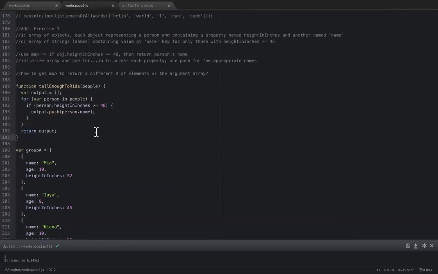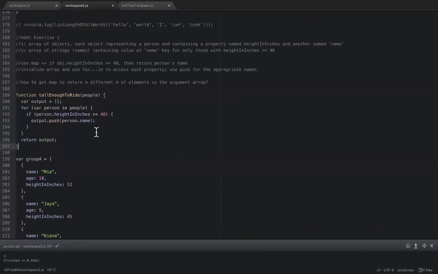Okay, tall enough to ride, function tall enough to ride. Height in inches. Height. I'm confused about what I've done wrong here. Can you help me with what I've done wrong, Mr. Interviewer?